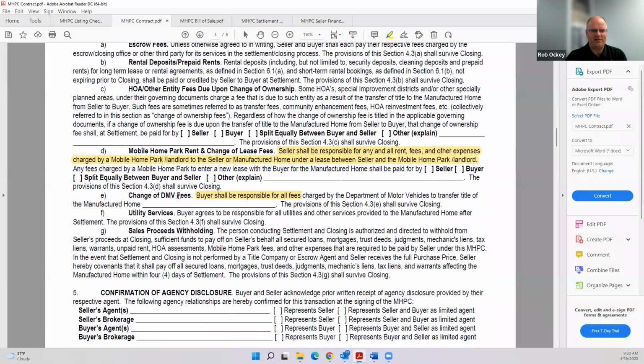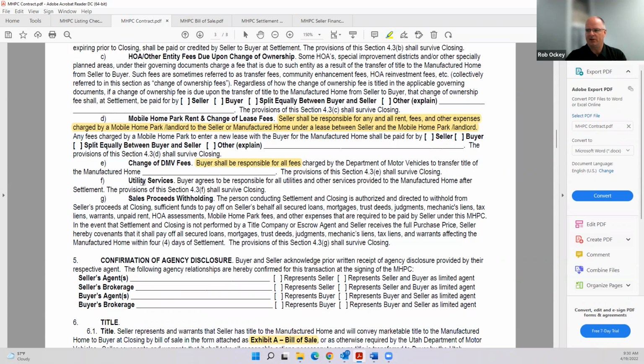The change of DMV fees. If there's a cost to get the DMV changes, the buyer is going to be responsible for those fees. Of course, like anything else, buyer and seller can always do an addendum to change this and work all that out. Utility services: buyer agrees to be responsible for all utilities and other services provided to the manufactured home after settlement. So prior to settlement, the seller is automatically responsible for that, but after settlement, it's the buyer's responsibility. Pretty straightforward and simple.